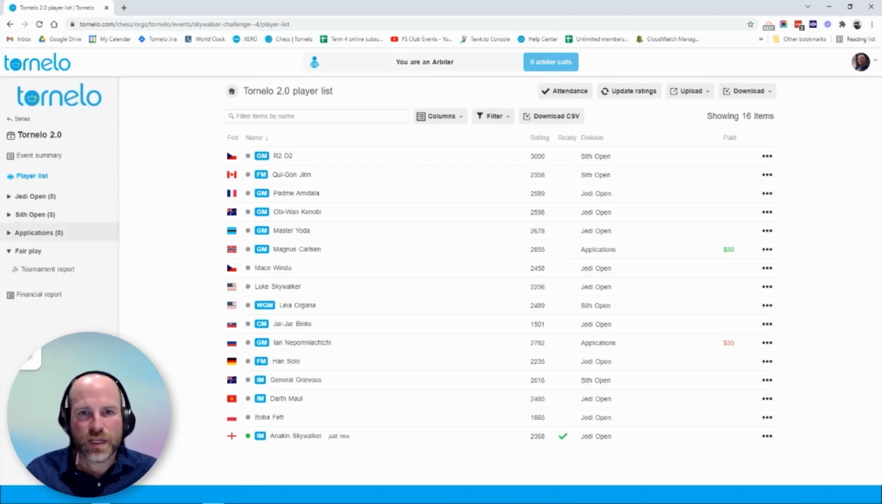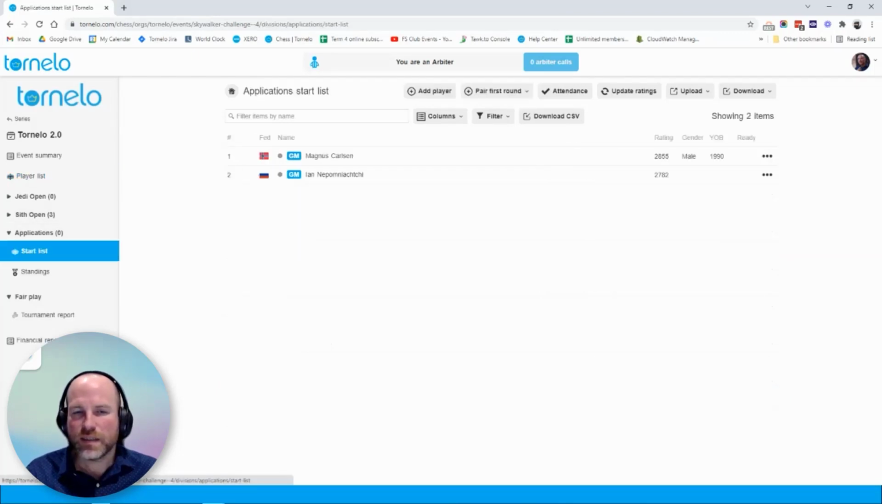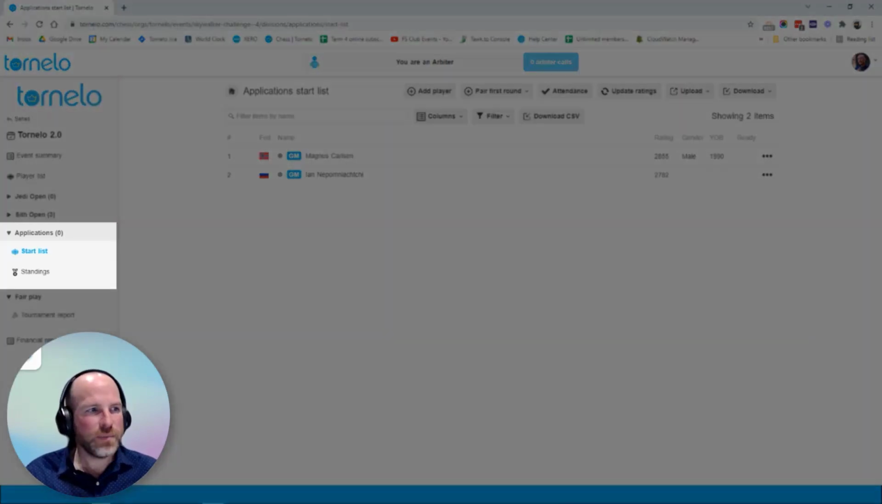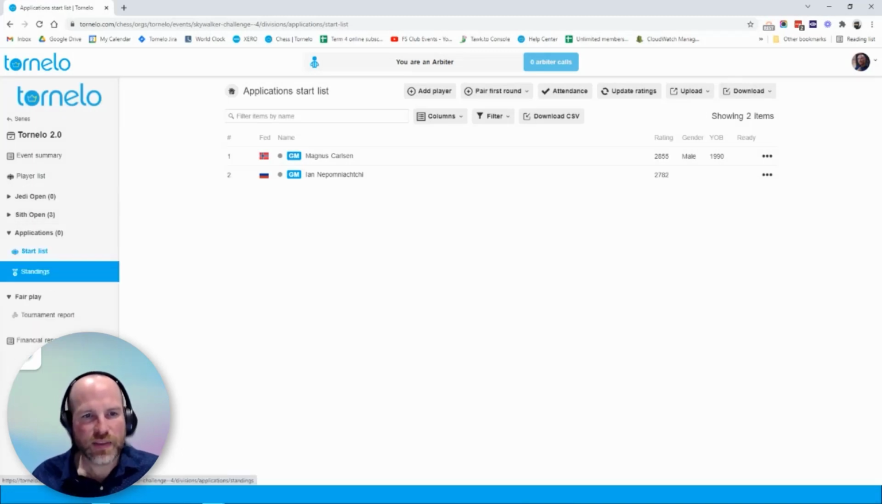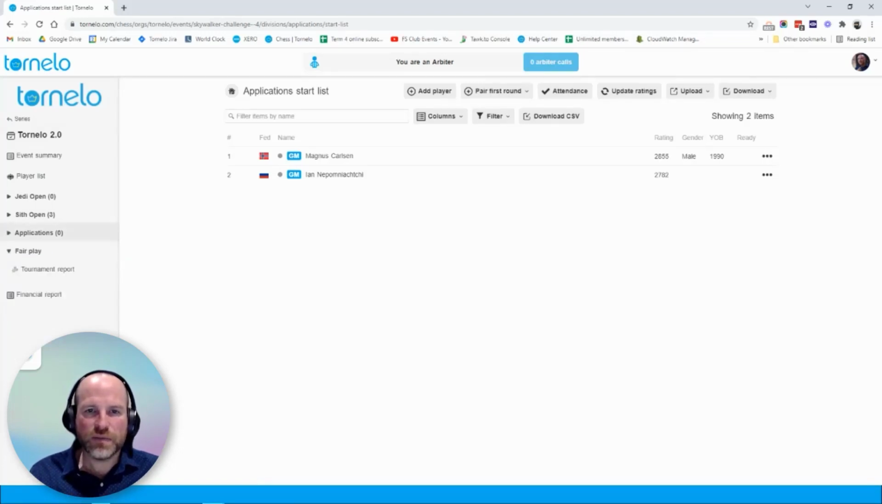Okay, I've got here an applications tab. So what we've done in this tournament is we've forced players, when they've registered for the tournament, to register for this applications division. So they're not allowed to register themselves straight into a Jedi or a Sith. We've got to make that determination. Are they Jedi or Sith, and put them into their correct division. So we'll go to our applications division.